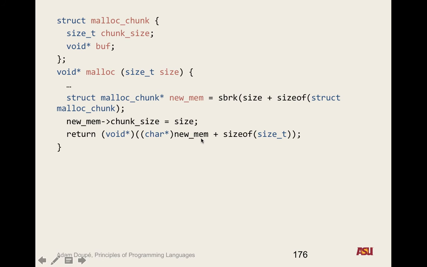So by taking newmem and casting it to a character pointer, now I know I'm incrementing by bytes. I'm going to move that pointer forward sizeof size_t, which is 4 bytes. And I'm returning that. So now the programmer can use that. Their pointer is going to point right here, and they can use all of those size bytes, and we've allocated more than enough memory for them, so they'll be fine as long as they stay within those bytes.